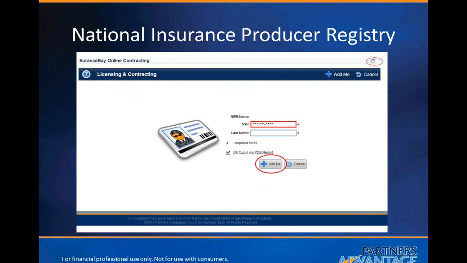If this is your first time accessing the SuranceBay Online Contracting System, this is the screen that you're going to see, and you'll only see this screen the first time you access the system. What you're going to want to do is click on the small window up at top. That's going to open the system in a new window, which will make it really easy for you to navigate through it.